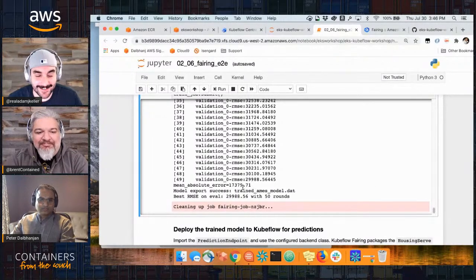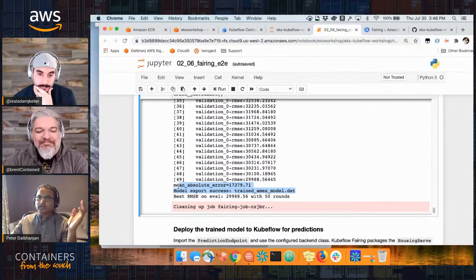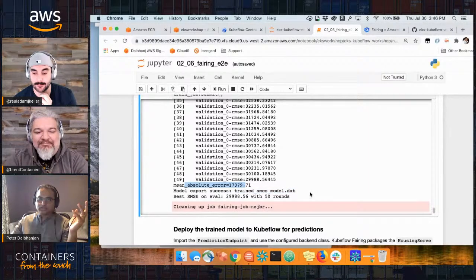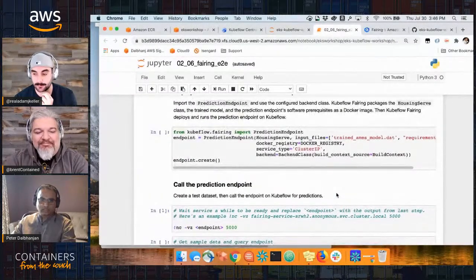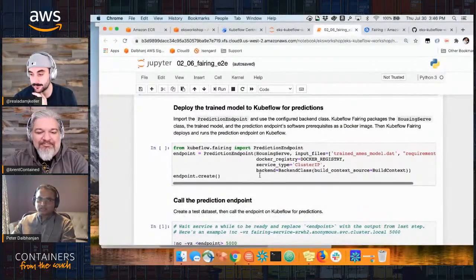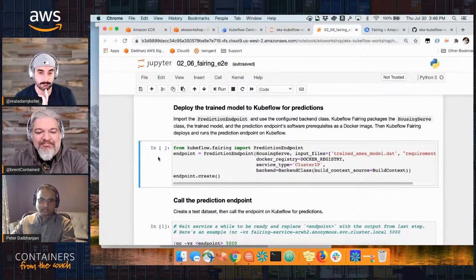Yeah. So this is what it spits out, right? Which is what we saw earlier when we ran locally. It created a model and then it gave the mean absolute error. So this shows you're getting the same outputs. Now we can deploy this trained model. Now we can go and expose this model as an inference endpoint. So let's go ahead and do that.